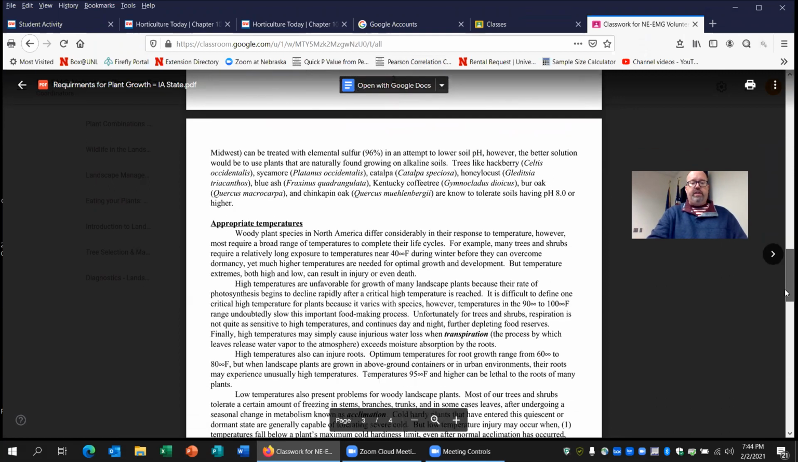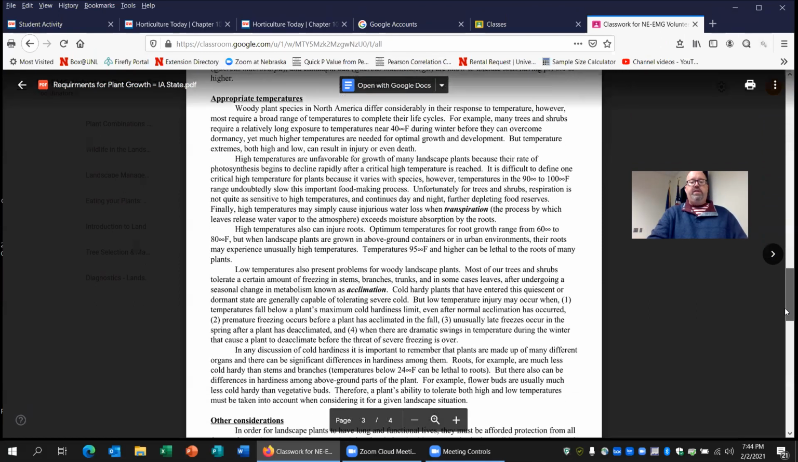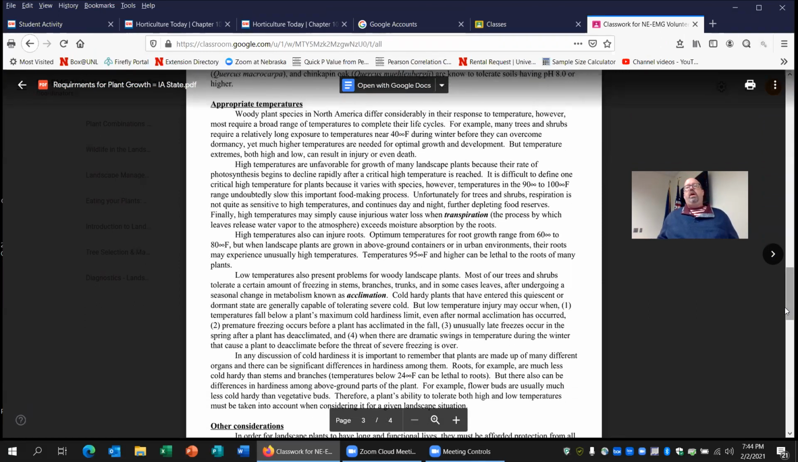So the next one is the appropriate temperatures. And this goes back to our planting zones. It's really important to plant materials that are going to fit in our zone. North Platte right here, we're on the edge of 4 and 5. And so a plant that is a zone 4, 3, 2, or 1 is going to do okay here, especially 4s and 3s. So depending on where you are with your planting map will allow you to do some selection. So that does make a difference.